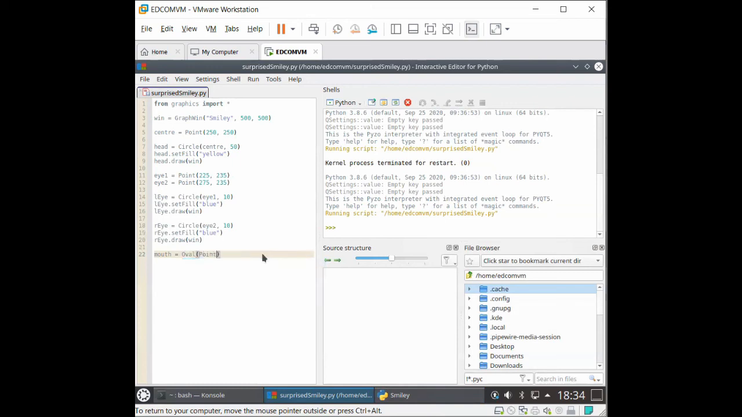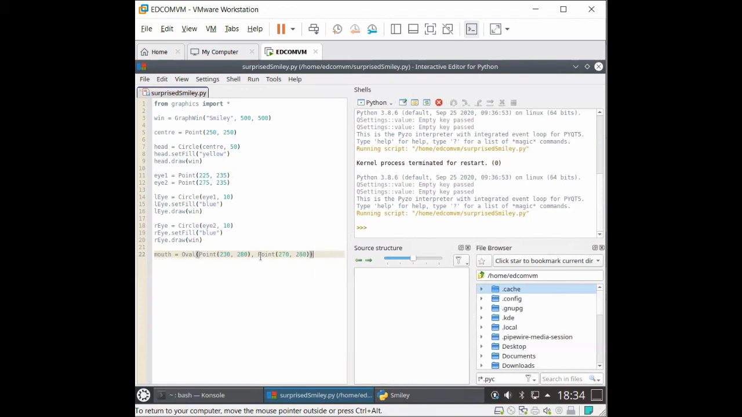and now we specify the location. In this case, we're going to put 230 by 280, and then a second point at 270 by 260. Now you can already see that this is different from before because it requires 2 points. This is the leftmost point here and the highest point of the mouth, and then the rightmost point and the lowest point of the mouth.